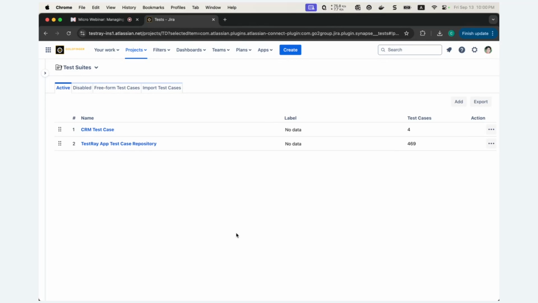Today, I'm going to talk about managing test cases through Test Suites inside the TestRay app. Inside the TestRay app, we have a page named Test Suites to centrally manage test cases, or you can say to build your test case repository. You can simply understand a test suite as a folder. Inside a folder, you can put a subfolder, and then you can put your test cases there in order to organize them in a structured way.